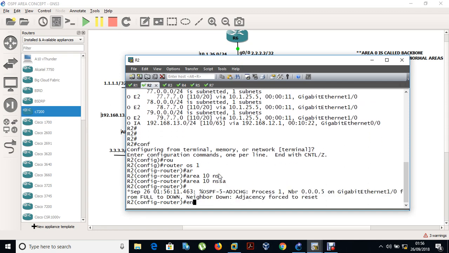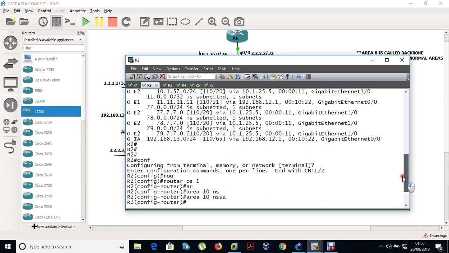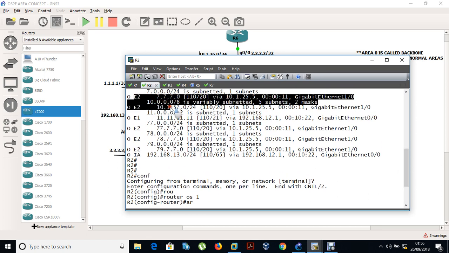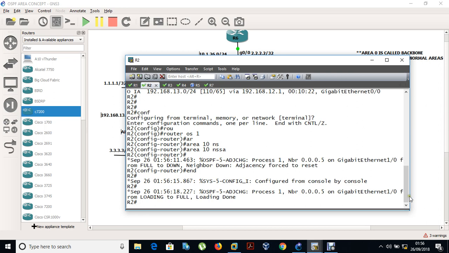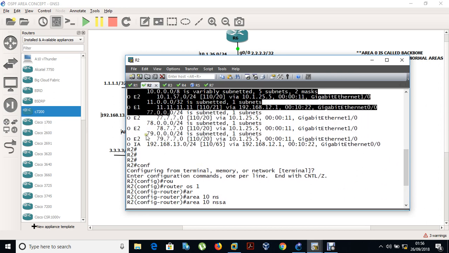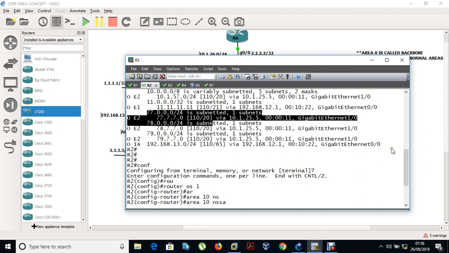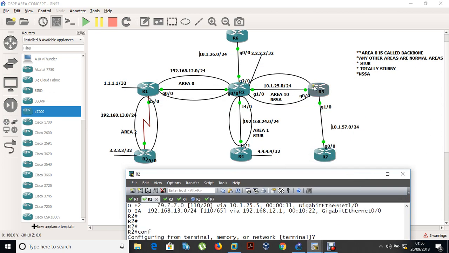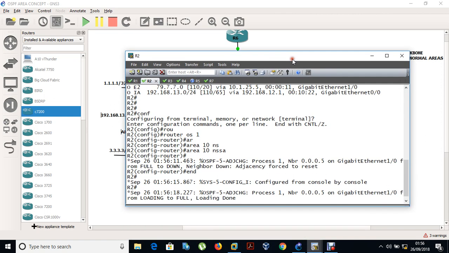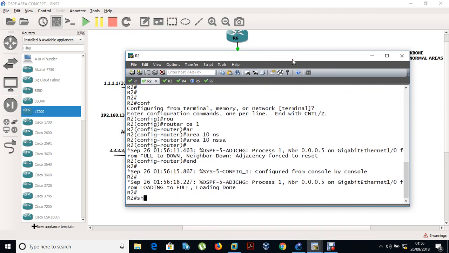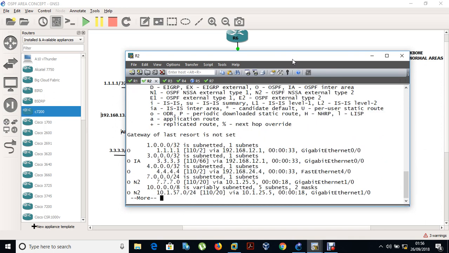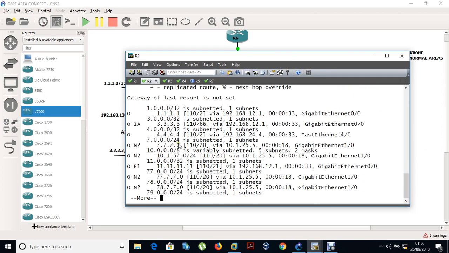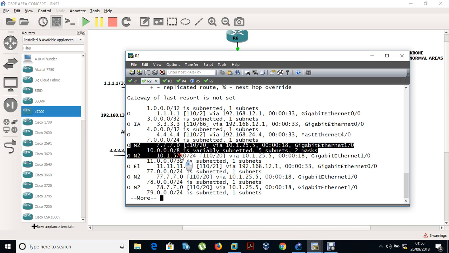Now if I go to R2, before I had E2 79, E2. I have all the routes coming from R7 through R5 through the redistribution. They had E2 before I changed it to NSSA. So now let me show route. Now they became N routes. That's what I was telling you, N routes.